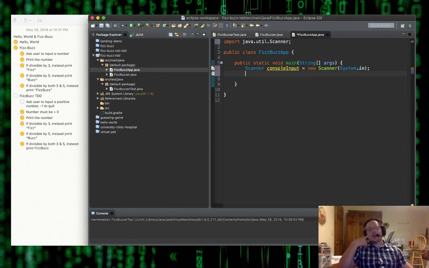And then what else do we need to do? We have a scanner, and now we're going to need a fizz buzzer because we're going to need to use it. What are we going to call it? We're just going to call it FizzBuzzer equals new FizzBuzzer. So we have an instance of a FizzBuzzer, and we're going to call it FizzBuzzer.